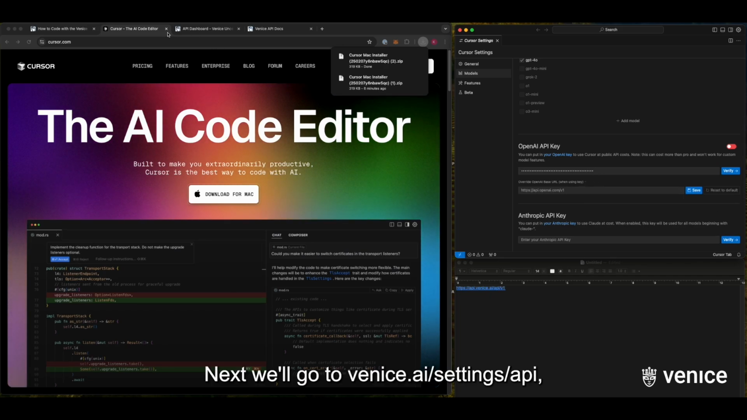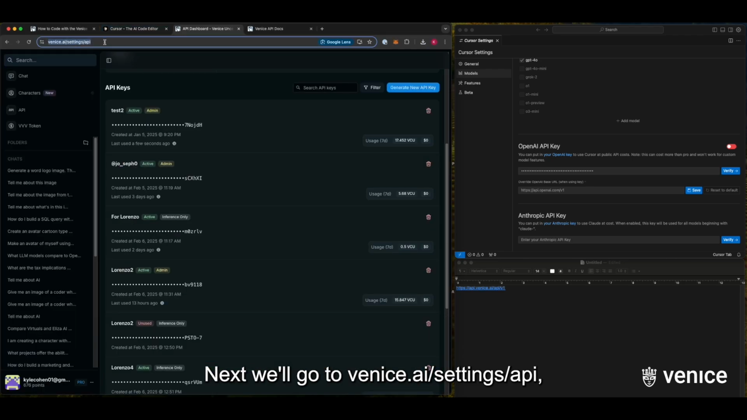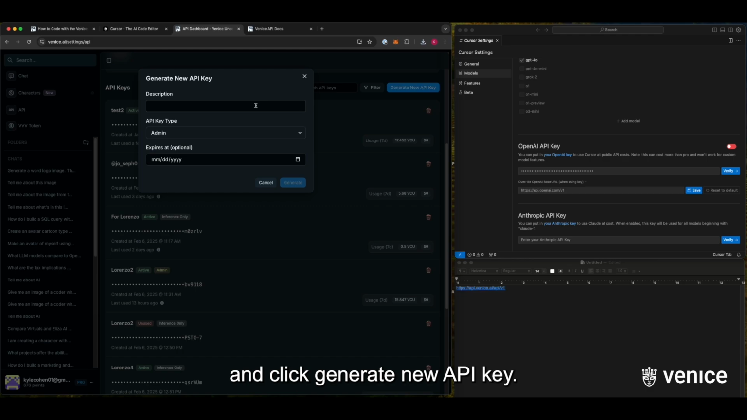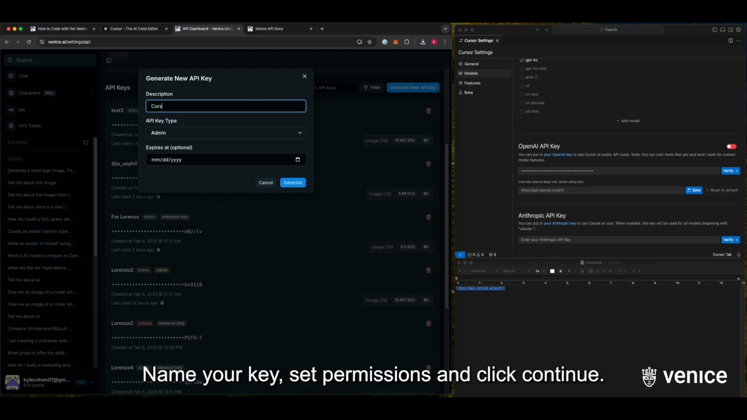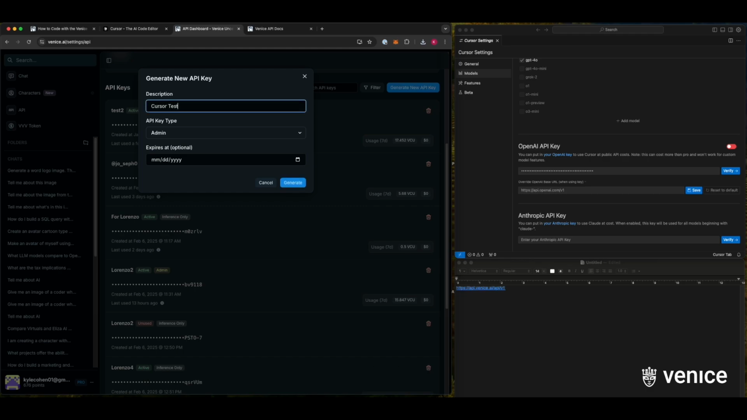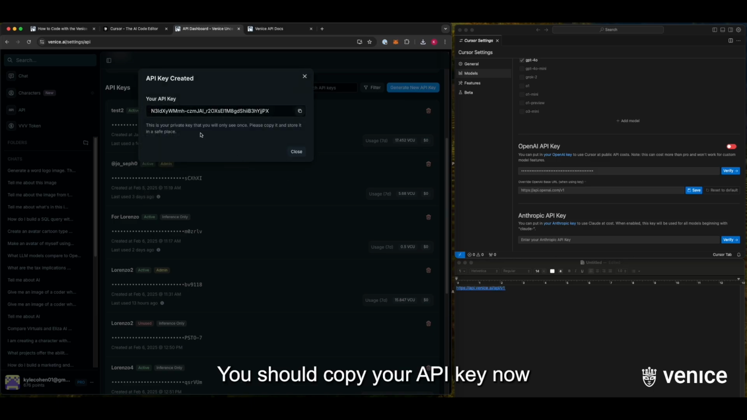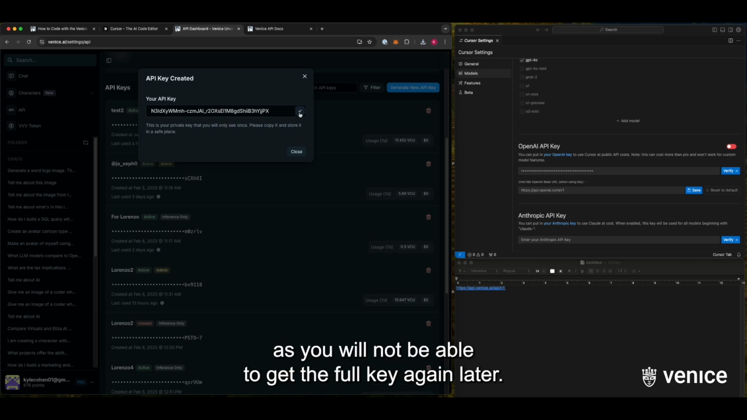Next, we'll go to venice.ai/settings/API and click Generate New API Key. Name your key, set permissions, and click Continue. You should copy your API key now, as you will not be able to get the full key again later.